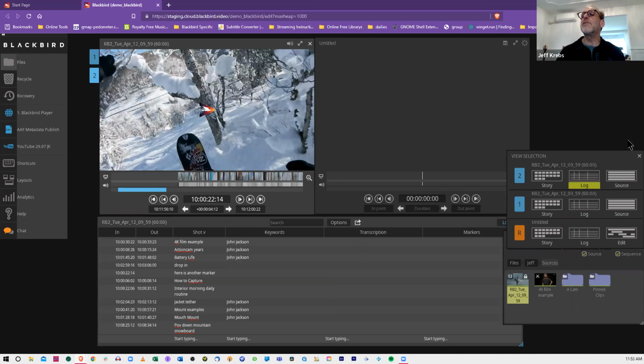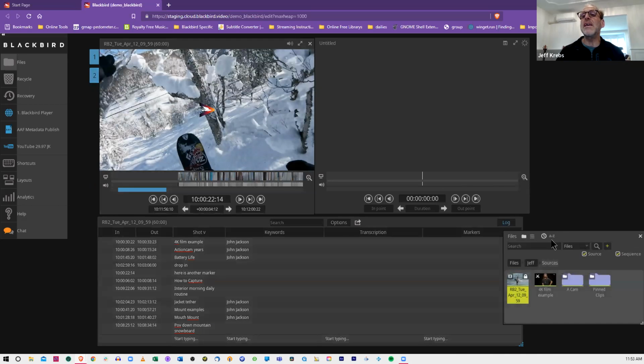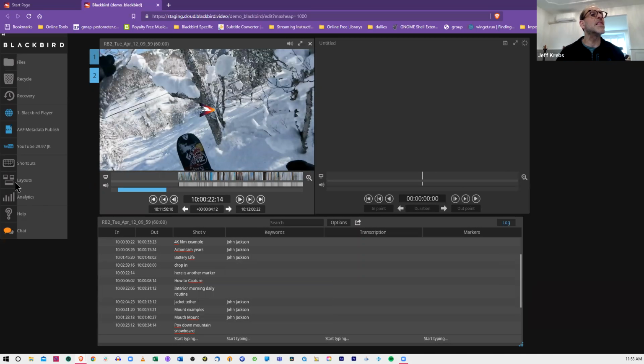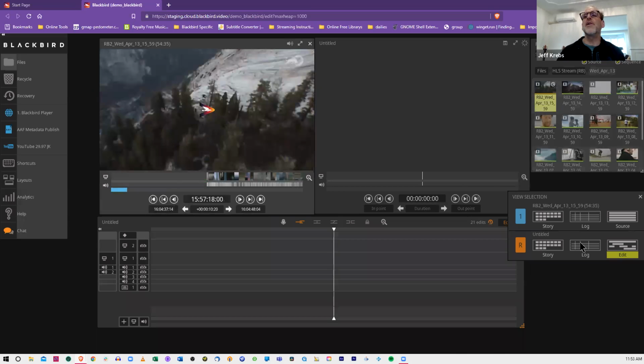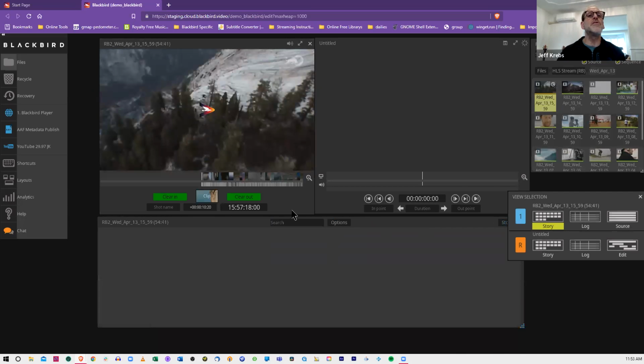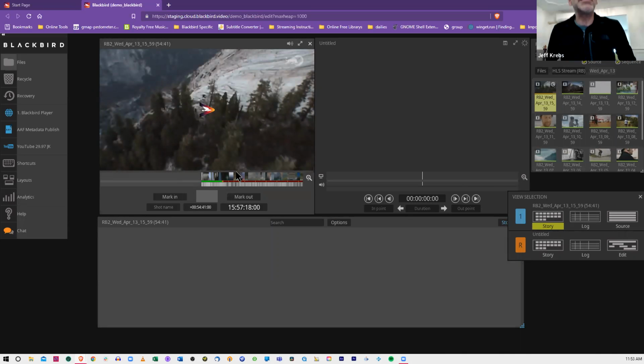So let's talk a little bit more about logging, but logging in a super easy view. Let's say you wanted to do some live logging. I'm going to switch to my live account. Now, over here, we're going to go into a story view. Here's yet another way of creating data and logging within the Blackbird application.